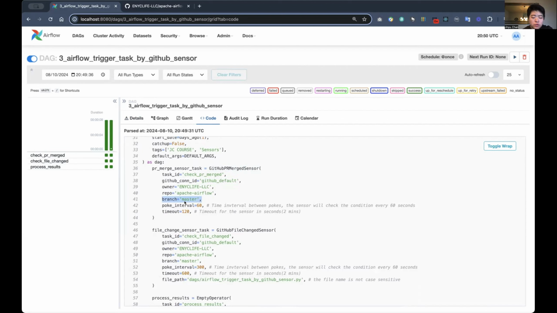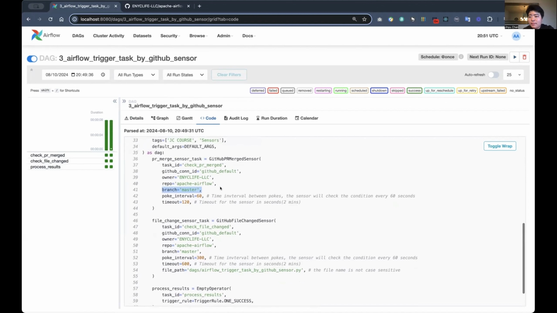The poke interval, as you mentioned, depends on how frequently you expect another PR. This is 1 minute, and the timeout is 2 minutes. Those parameters you can change as you want. Also, as I mentioned, I didn't provide the delta time, so it is going to use the default, which is to check within the last 24 hours whether any PR has been merged.